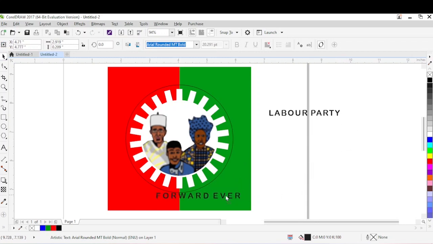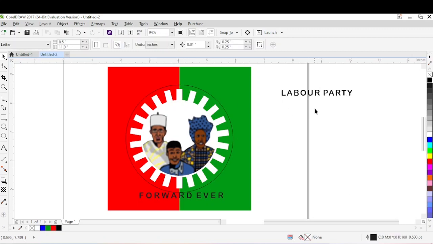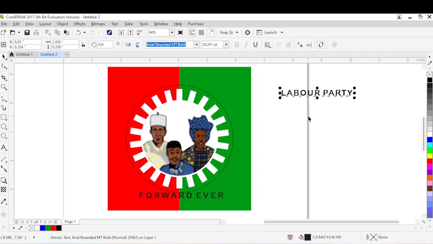So this one goes down and this one is on top. So I'll select the text, which is this one. Then I'll select the shape where I want it to follow the path. How did I do that? I selected the text and held my shift key down. I held my shift key and selected the shape itself. So I selected this shape.